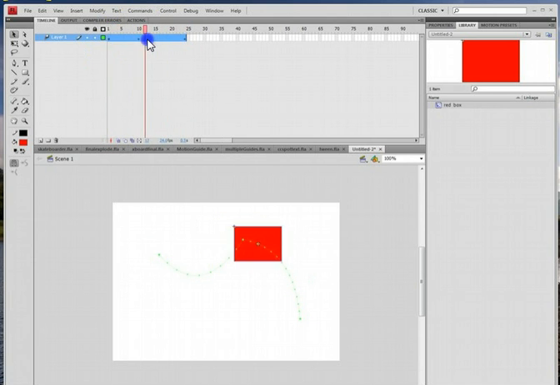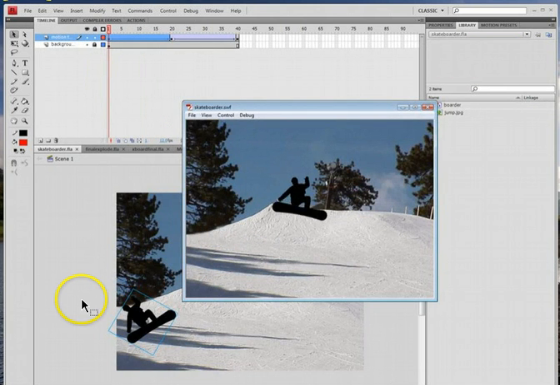Alright, and that's called the new tweening technique. It's up to you which way you want to do it. I use a little bit of both. Now back to our original animation. How would you do something like this?